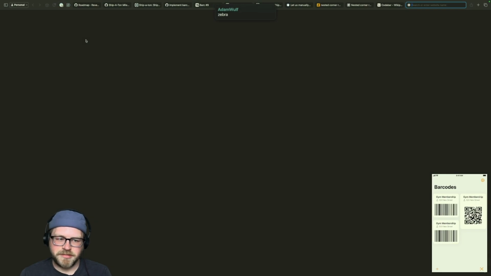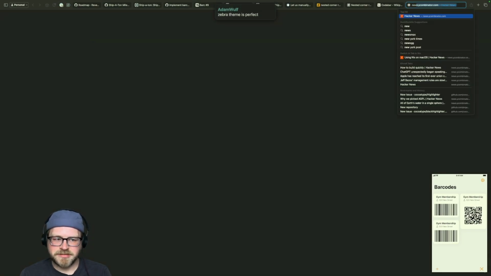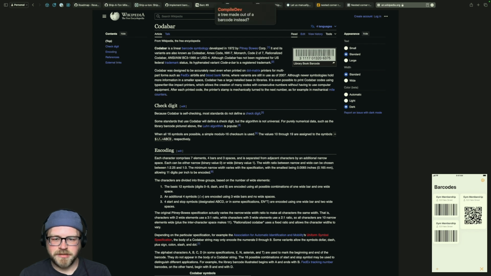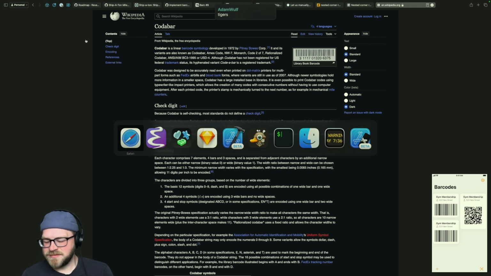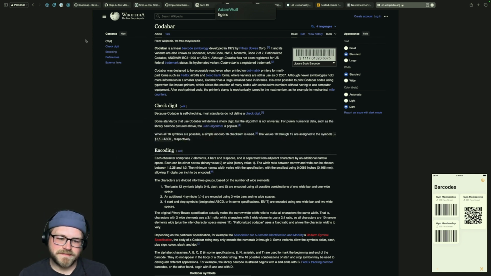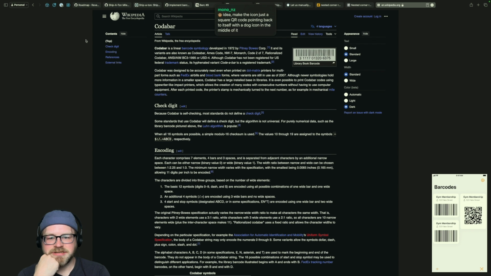Zebra. I mean, the zebra thing would at least be stripes. I don't know. See, the problem is using the barcode anywhere on the app icon means that it gets noisy when it's tiny. And by tiny, I mean on your home screen. So, ooh, tiger stripes. Make the icon a square QR code pointing back to itself with a dog icon in the middle of it. That's funny.